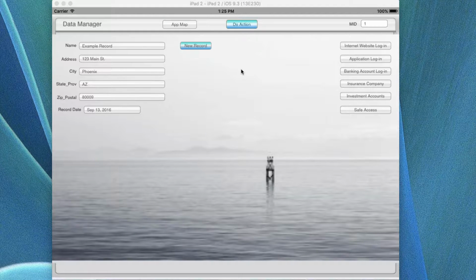In this video help tutorial, we're going to do an overview of the Data Safe Harbor database application. This application, to start out with, is a secure, safe data storage and information management system. What is that? A database management system takes information, as you can see on this screen, and it's going to use the internet website logins, application logins, bank logins, insurance company information, investments, and safe access.